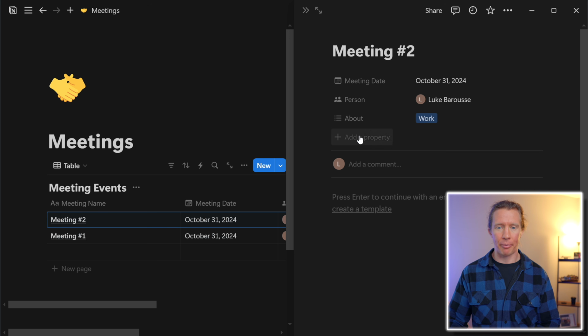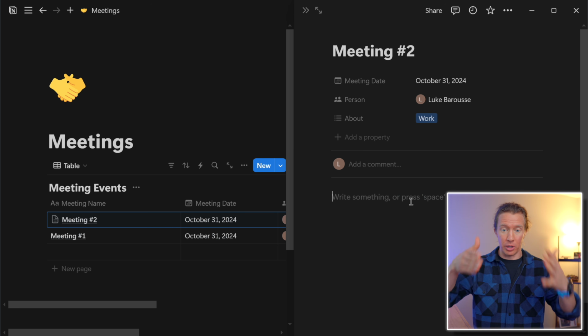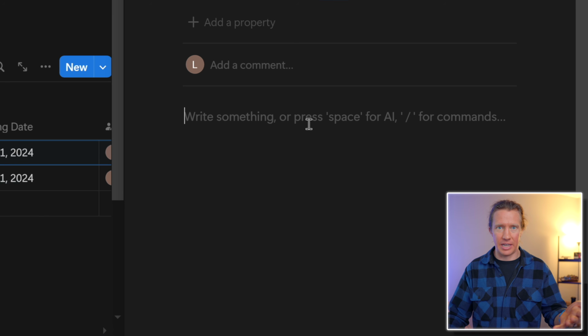If I wanted to add more properties beyond these 3, I could also do it here. Or if I wanted to add in a comment, I could do that there. But we're gonna go to below this, to the contents of this database entry.